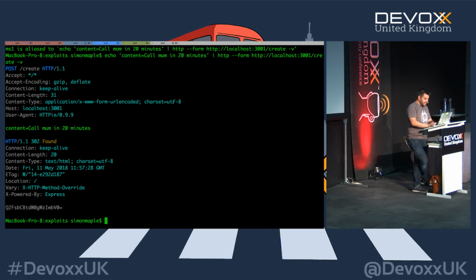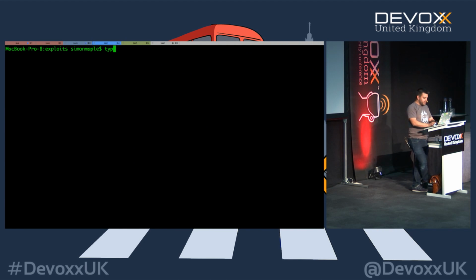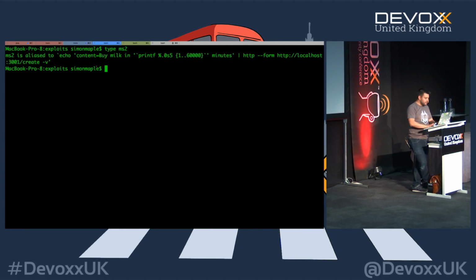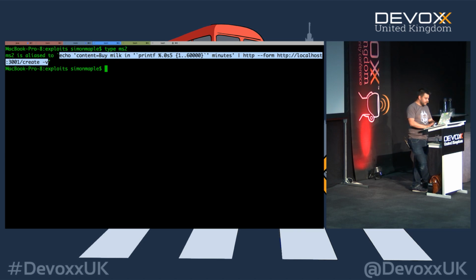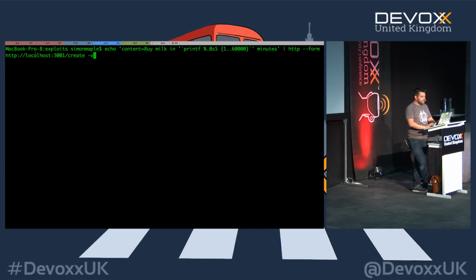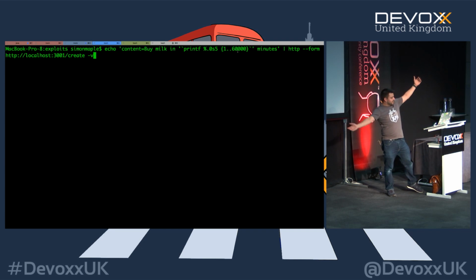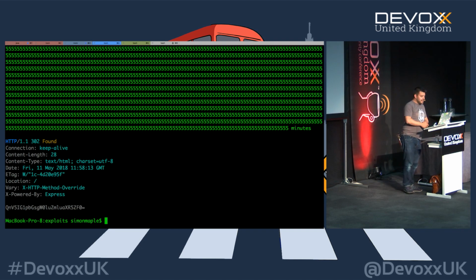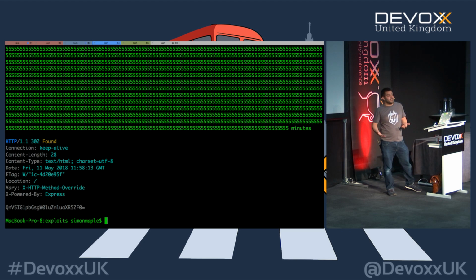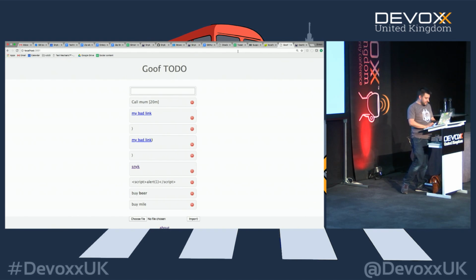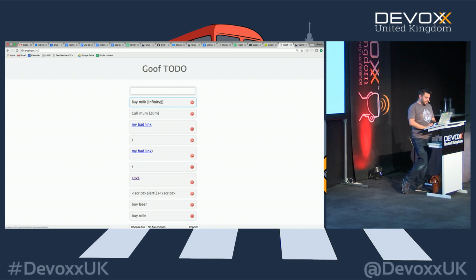So if I want to do something a little bit nastier on that, let's type MS2. What we're going to do this time is buy milk in 60,000 fives minutes. So there is a huge number of fives we're sending, plus minutes. If I execute that, it doesn't take that long. It's fairly quick, and the reason it's quick is because it can match, and it can match straight away. Now, if I come back here, you'll see buy milk in infinity days.